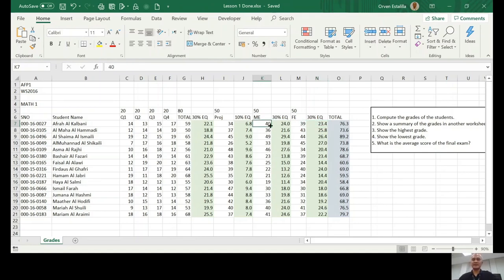Just to remind you again, whenever you get a perfect score here, like final exam 50 out of 50, you're going to get the whole equivalent. So here, instead of 23.4, you're going to have 30. As long as you get the perfect score for the midterm, you have 30; for the project, you're going to have 10; and for the quizzes you're going to have 30. That's why if you get the perfect score for each, the total will be 100. So that's the whole idea. How do you do grades?